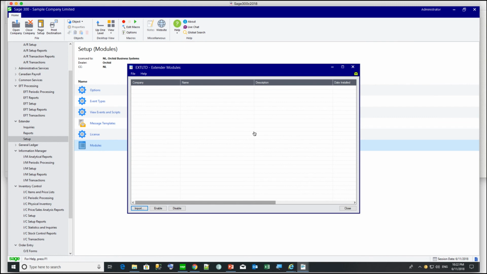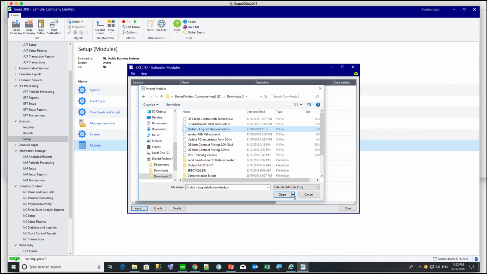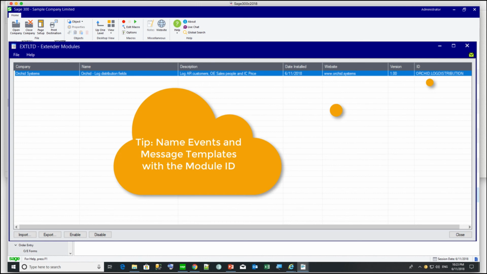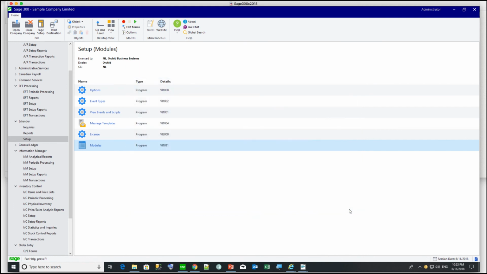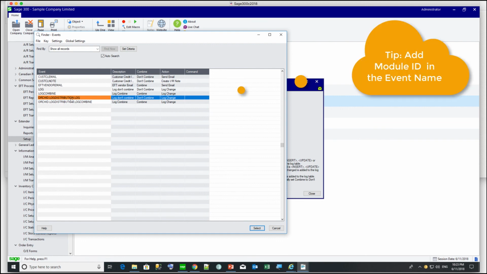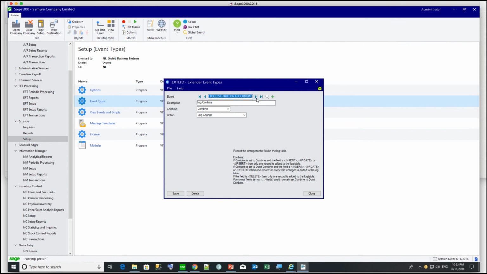I've already prepared a module on my test machine, and now I'm going to come into Extender Setup Modules and import my module. Find the files I've created. Click Open. It's now been set up in here. I need to log out of Sage 300 and log back in to view my events. Once I log back in, I can see that I've got a log and a log combine that have been created as part of that module.